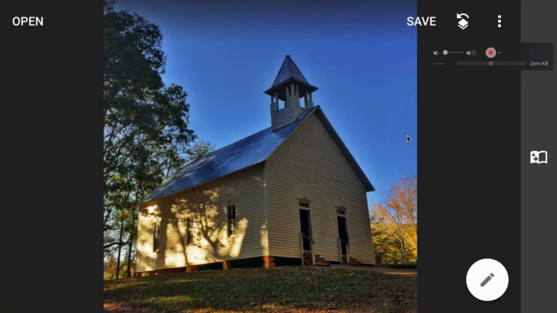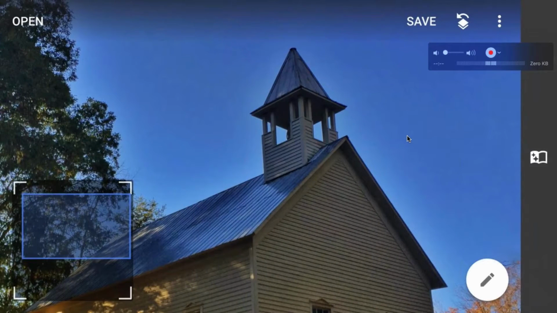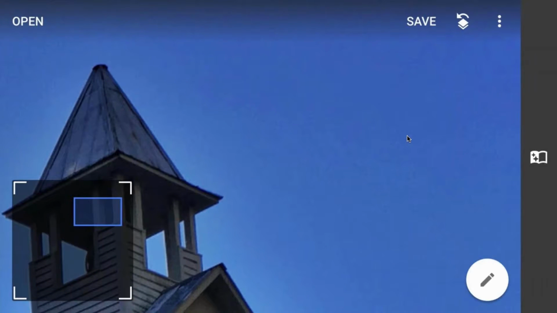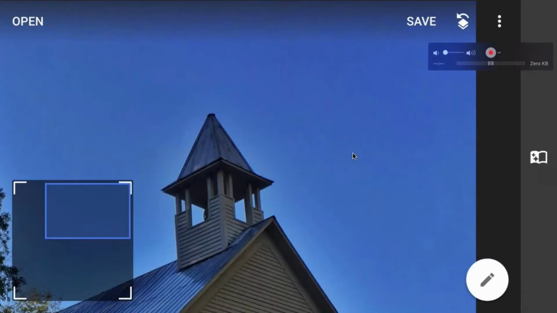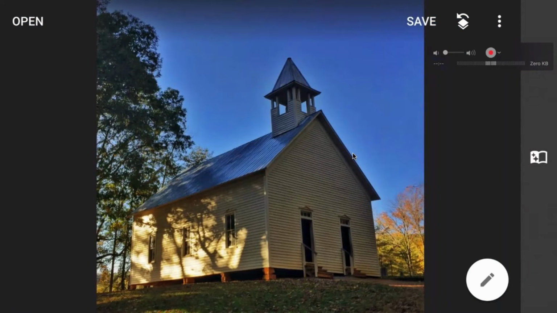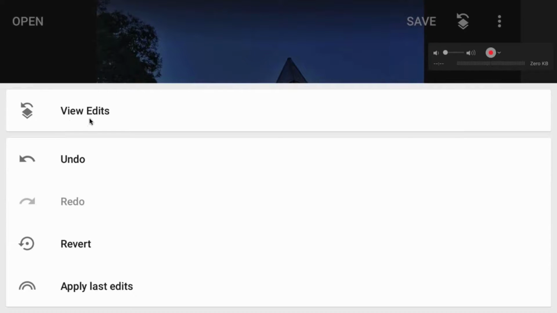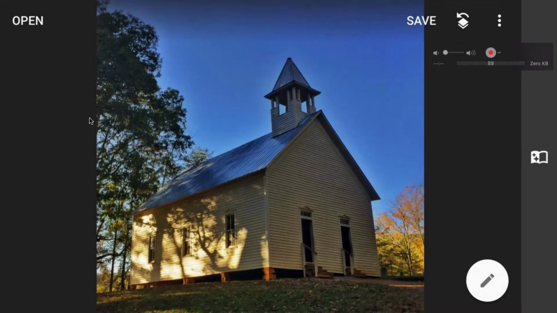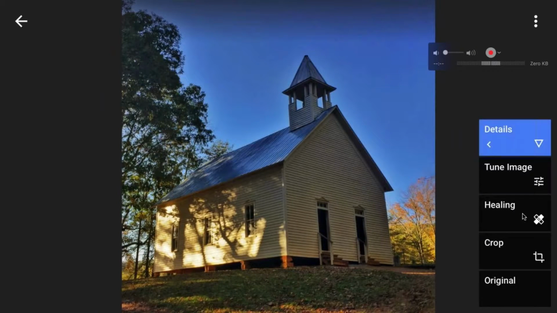Now, one of the things, again, that we've done here is we've sharpened the whole image, and when we do that, we're starting to get a little bit of noise in the sky. So one of the things that we can do with this is mask. So I'm going to tap on stacks. I'm going to go here to View Edit, and over here you can see all the things that we've done so far, all the different layers or stacks.